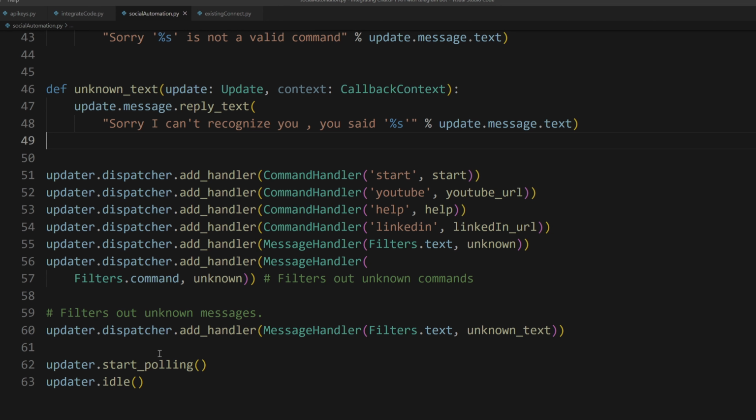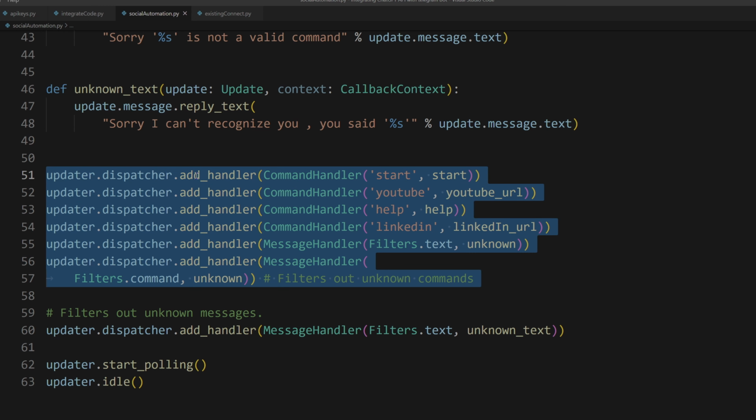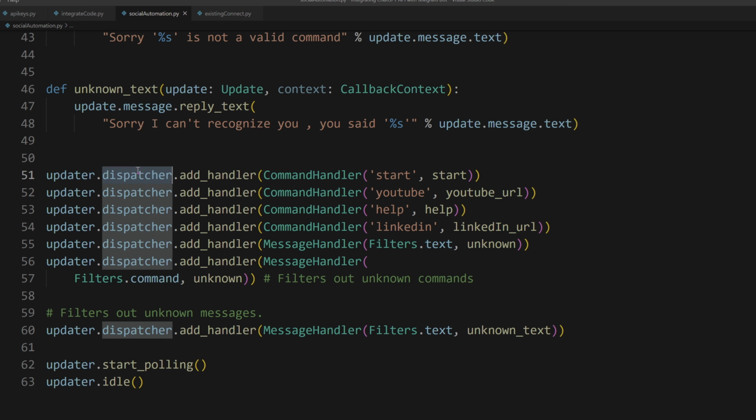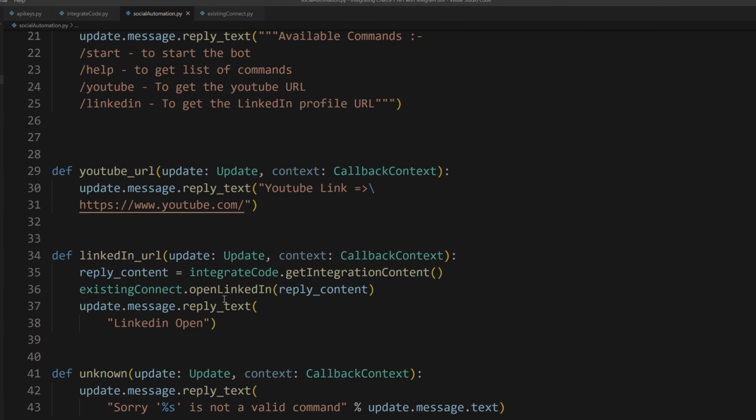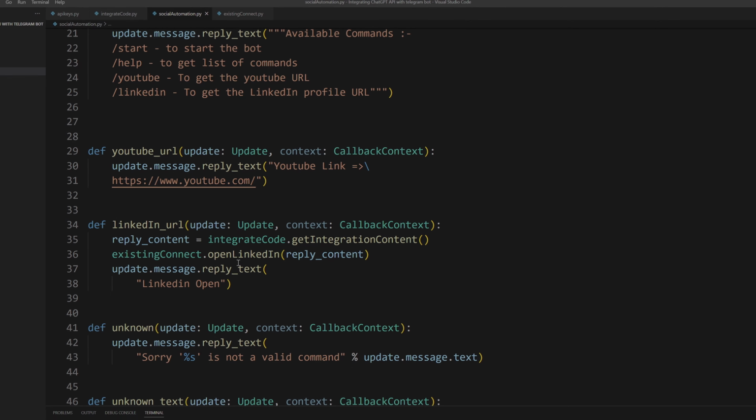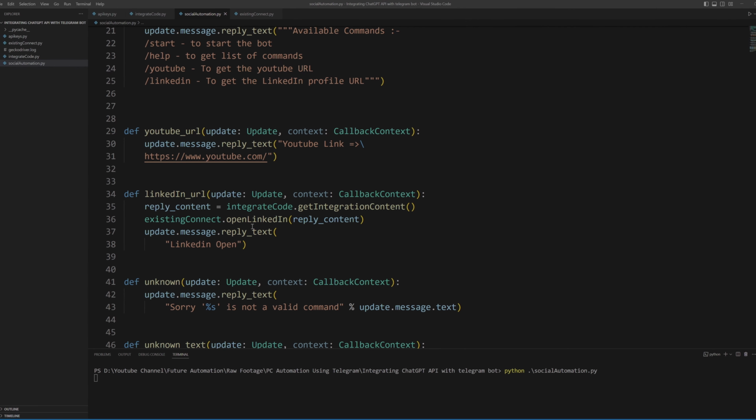And yeah, that's it. We create all the handlers and add them to the dispatcher. And then finally we are starting the polling and putting it in the idle mode, so that whenever there is a message from the user side, it'll start working. That's it, guys. That's all for the video, I can say.